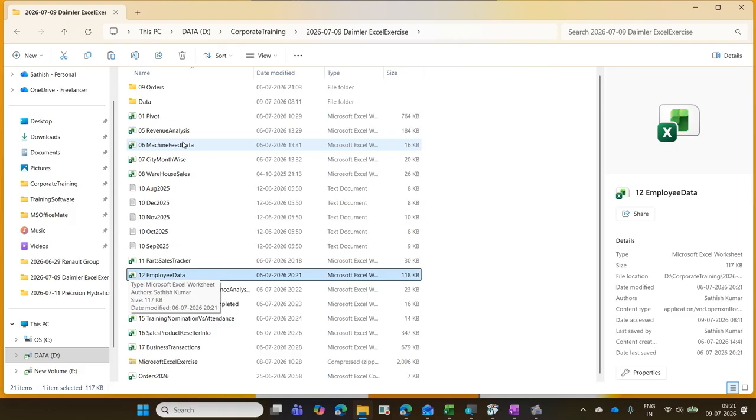I think there will be 17 files totally. 17 business transactions. 01, 05, 06, 07, 08, 09 is a folder. 10, 11, 12, 13, 14, 15, 16, 17. Okay, I hope everyone has downloaded the file. Please unzip it, extract it, and keep it ready.